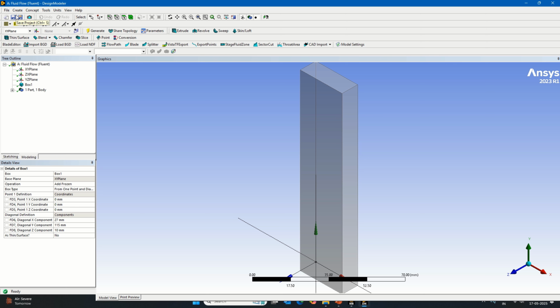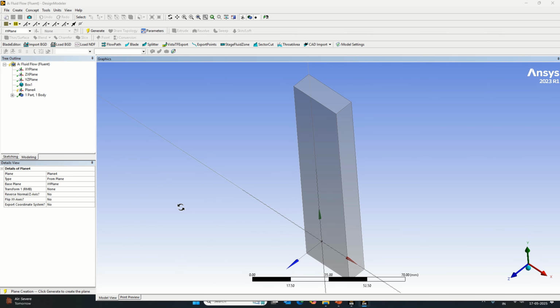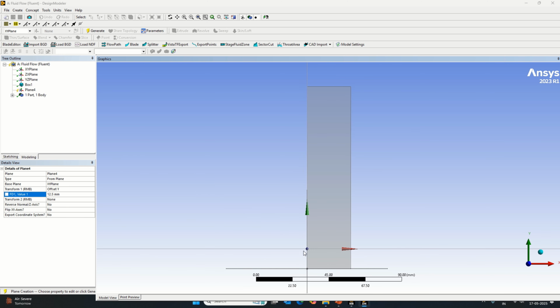Now let's create one more plane. Here I will just create a plane. For this plane, I will take the base plane as XY. First of all, I will click on offset Y and set some value, let us say 12.5. You will see it has been shifted up. Okay, so it has been shifted here. This is offset transform value 1.